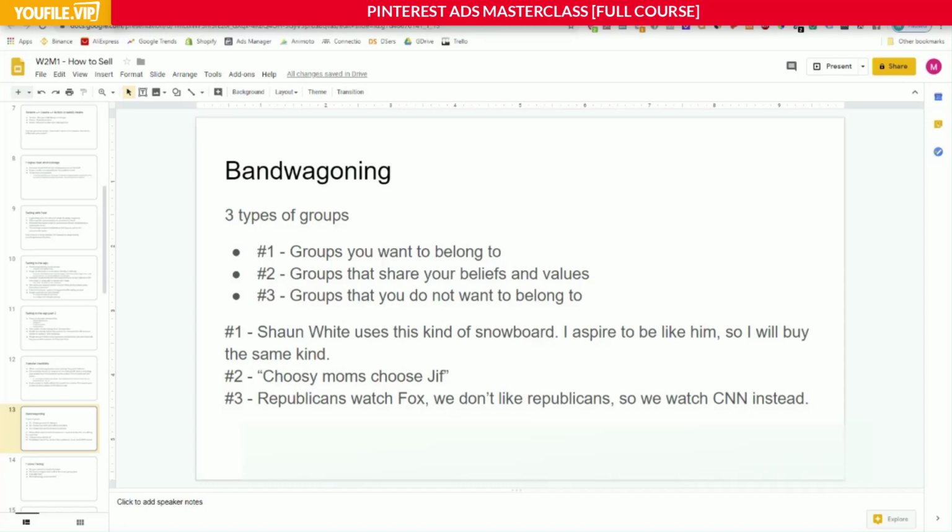Group 1 is groups that you want to belong to. You're not there, but you'd like to belong to them. Number 2, groups that share your beliefs and values. So these are groups that you're already aligned with, groups that you already feel a part of. And the third type of groups are groups that you do not want to belong to. These are people who have values different from yours that you do not want to belong to these groups.